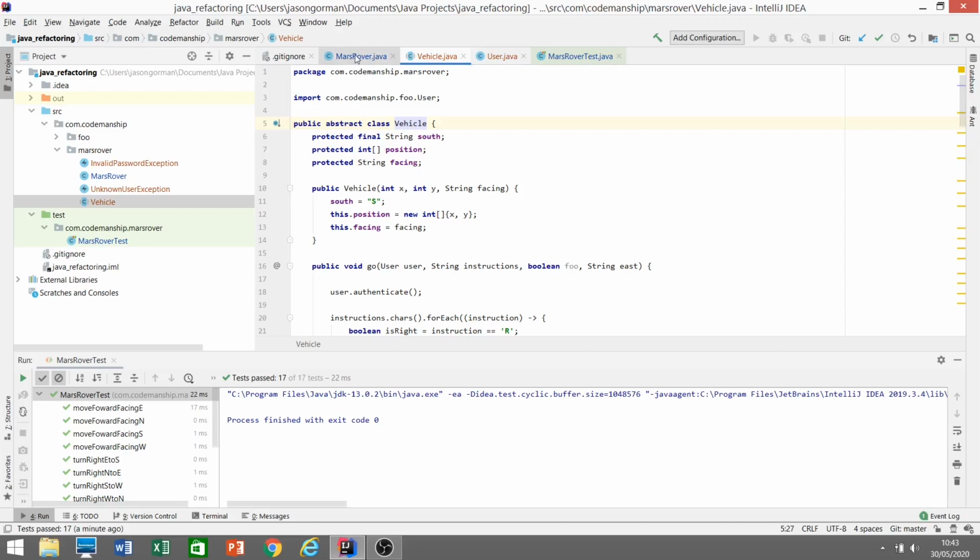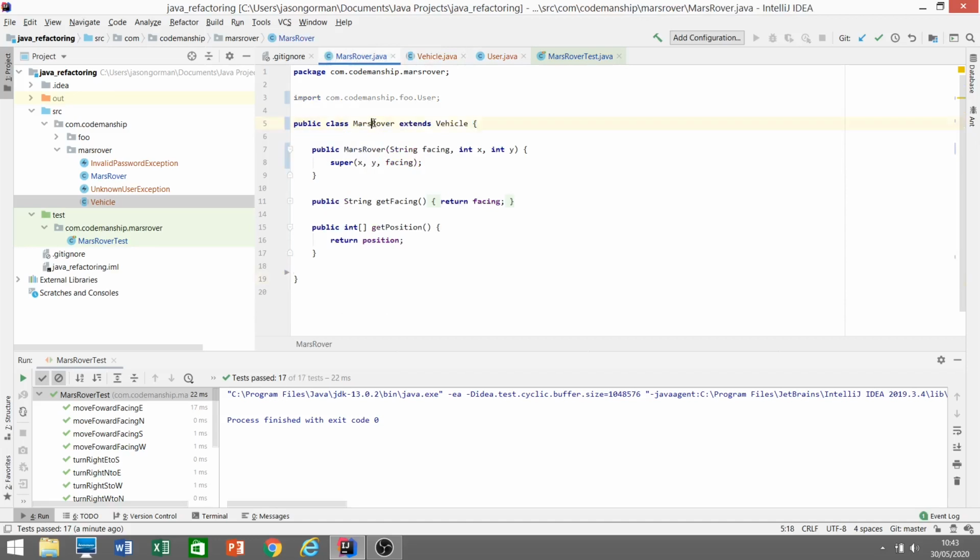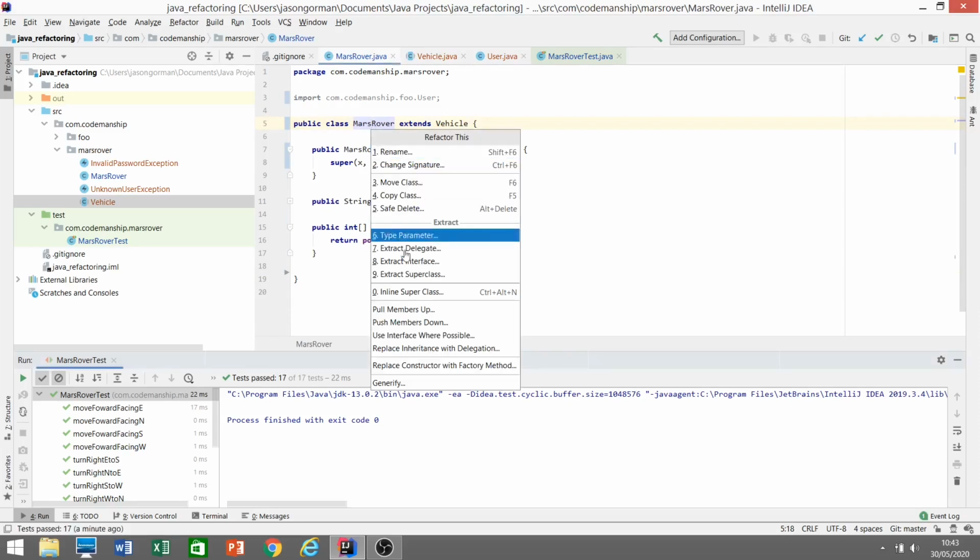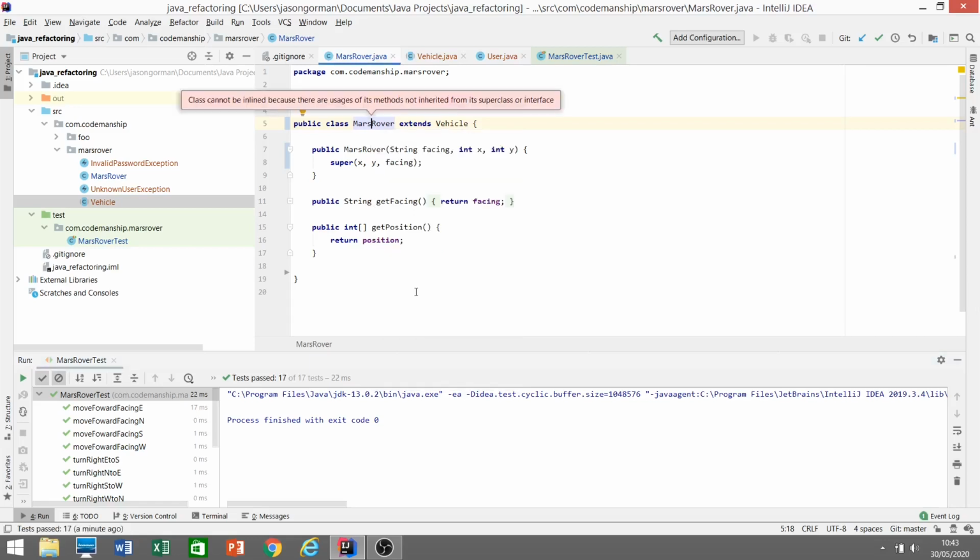Let's take a look at that. If we wanted to flatten this hierarchy, what we can do is we can inline vehicle into Mars Rover, hopefully. Let's see if it will let us do that. Inline the superclass. And we can't, because there are usages of methods that are not inherited from its superclass or interface. So again, it's telling us here, you can't do that. There are uses of its methods not inherited from its superclass or interface. Not quite sure what that means.